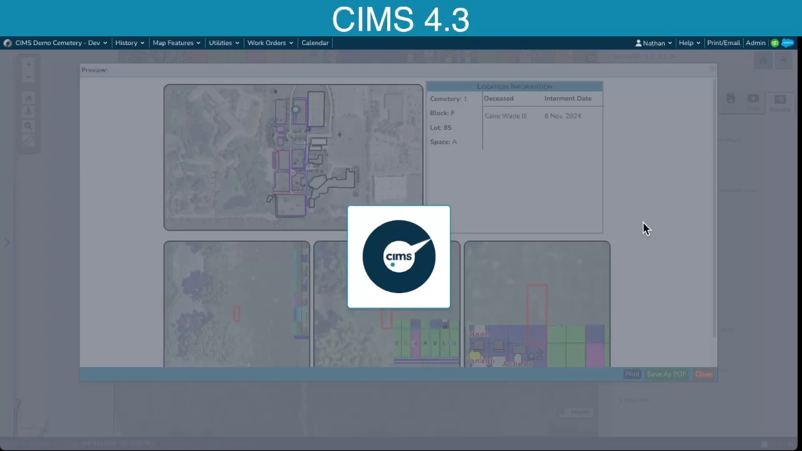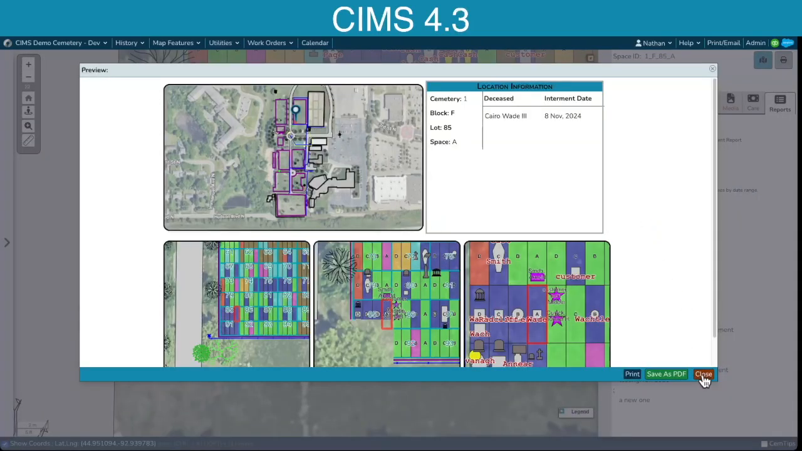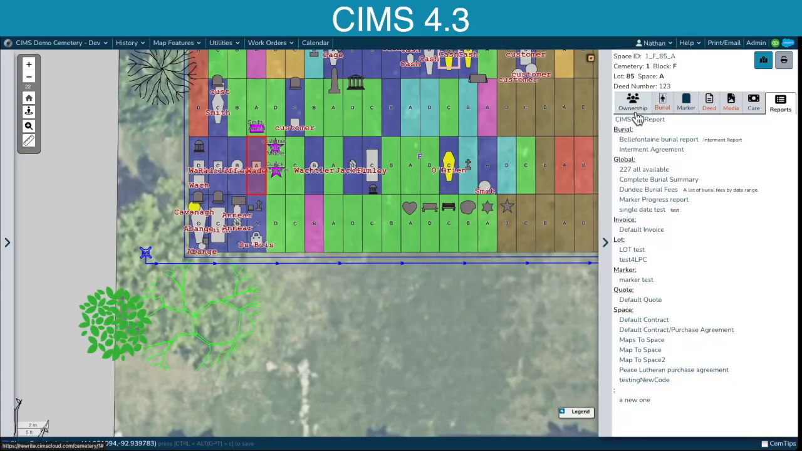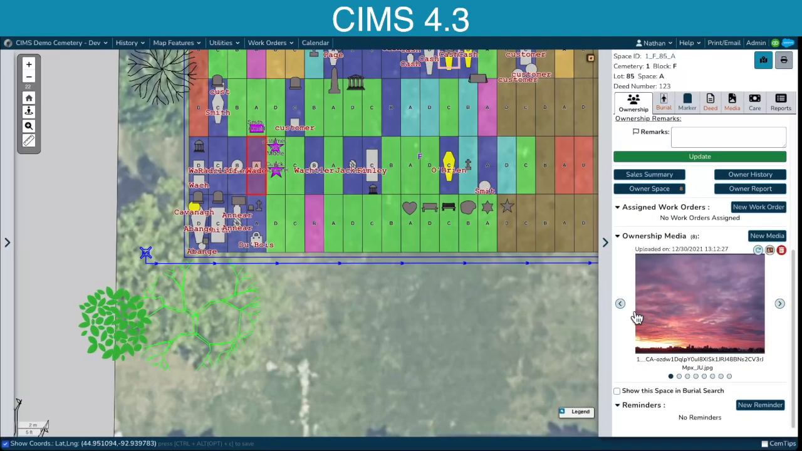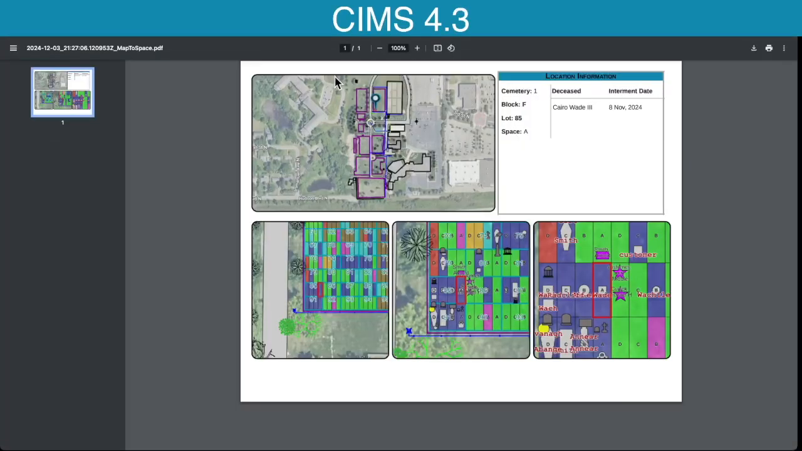So we'll save this one as a PDF, and we can close that. And then from here go back to the ownership tab where the PDF is saved, and then go back, and there it is. So we can load that up. And then from here, you can download it or share it as necessary.